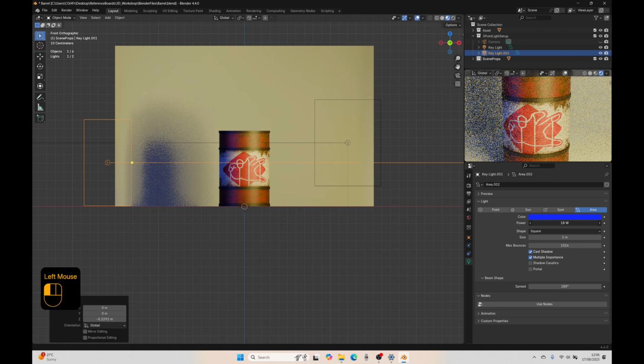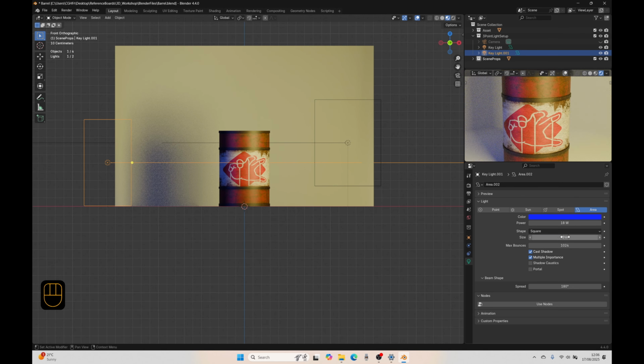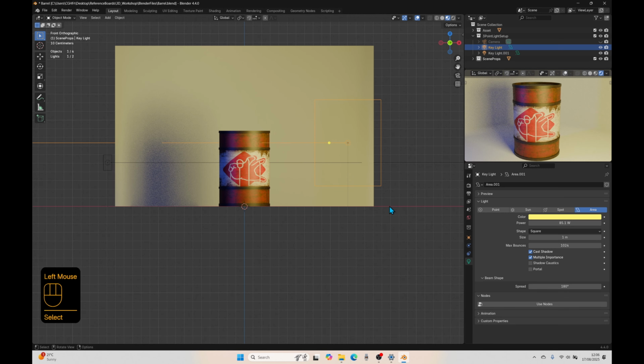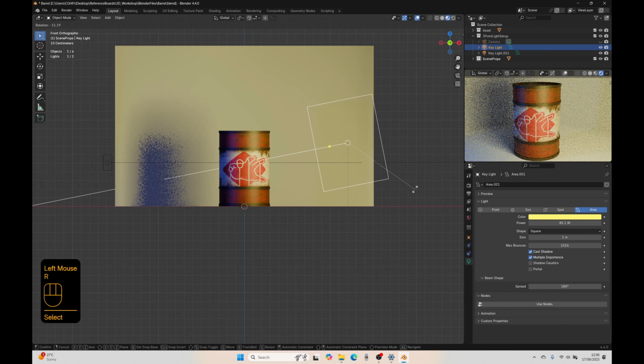I'm going to turn it down a little bit more. That looks quite nice. And I'm going to turn the size down maybe. And it's just about having a bit of a play. So now we've got some softer lights behind our barrel, but we can see all the details. I might even rotate this one a little bit.